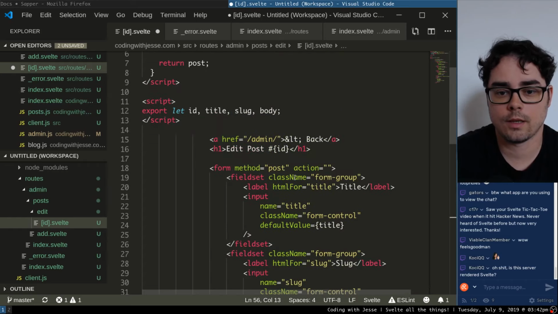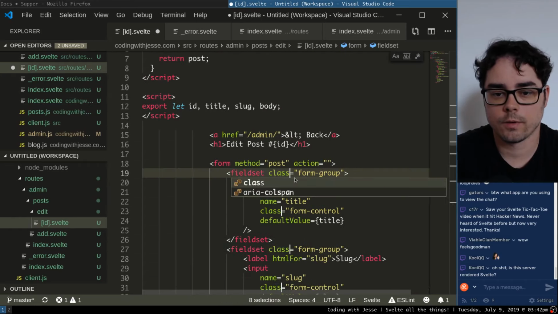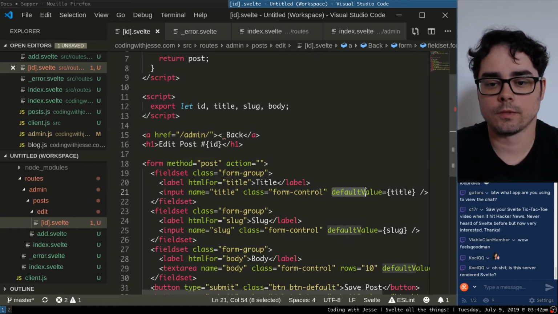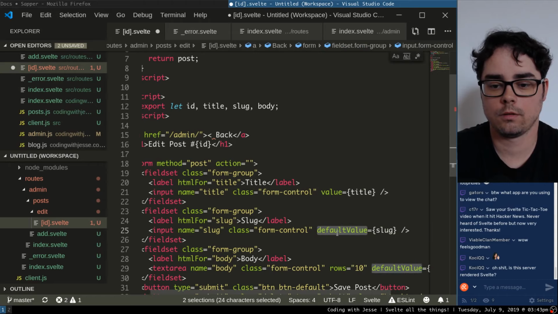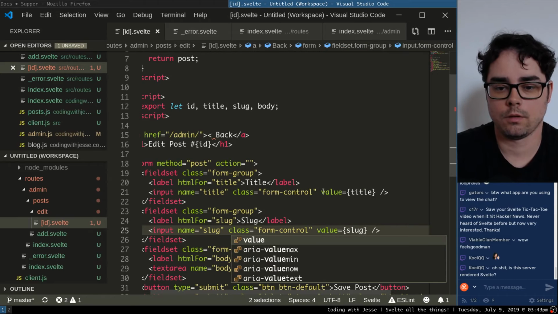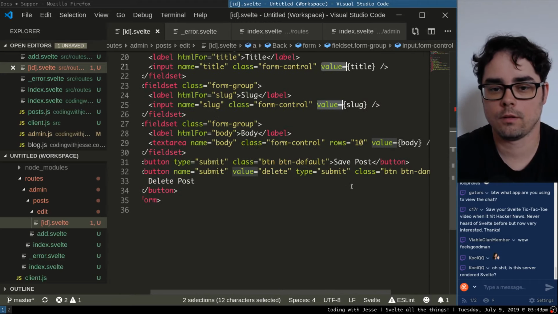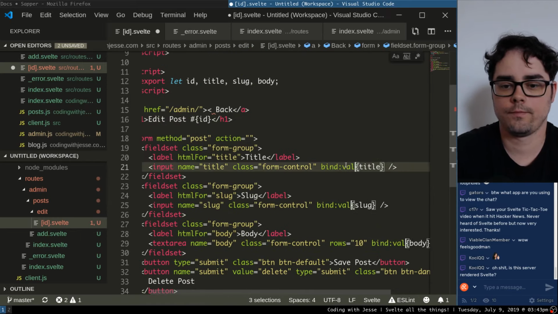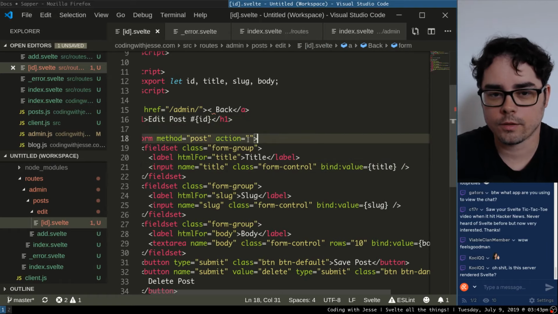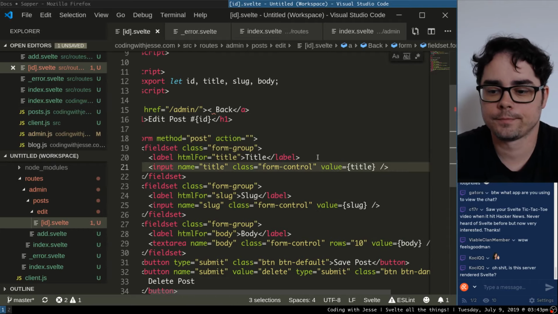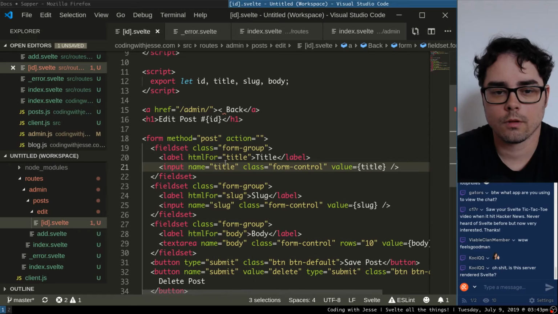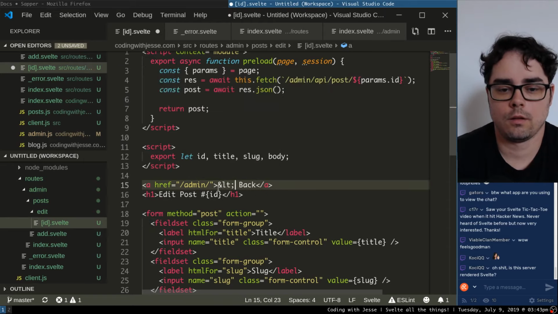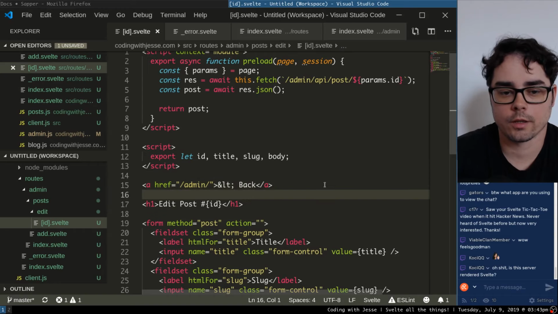I think I need to change the class name to class because we're not using React. Default value becomes value. Actually, it's a little different. You can bind value. But that's only if you want it to update, so I don't really need to bind it. It actually submits to the server. So it's not Ajax.